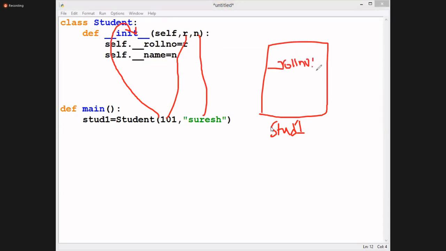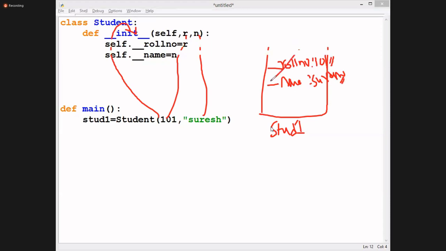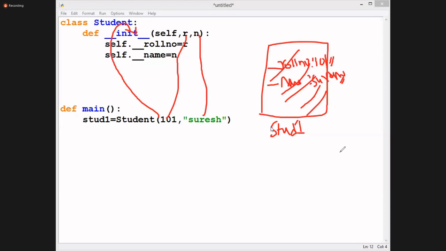Assign this roll number to the roll number of which one? Student 1. And assign this name to the name of which one here? Student 1. So what is the student 1 roll number? 101, and name is what? Suresh. But the data inside this is what here? Private. So what will happen if I print?